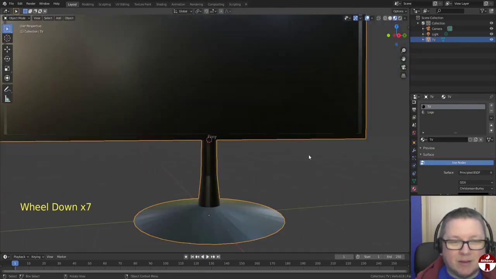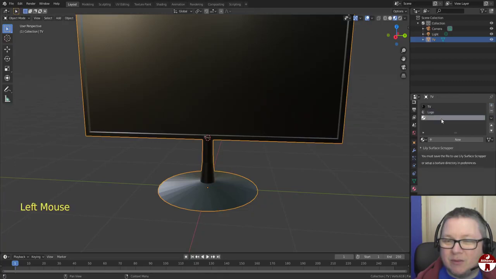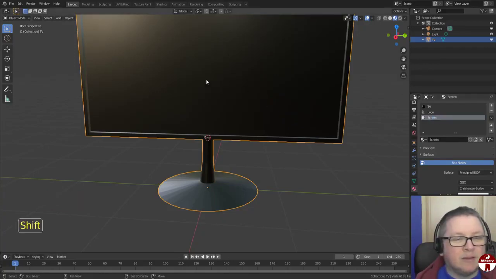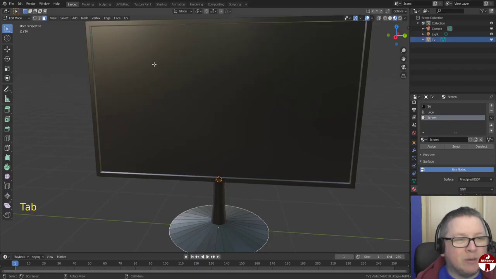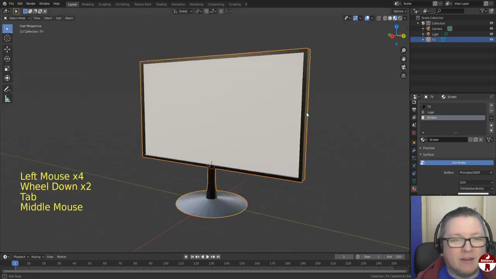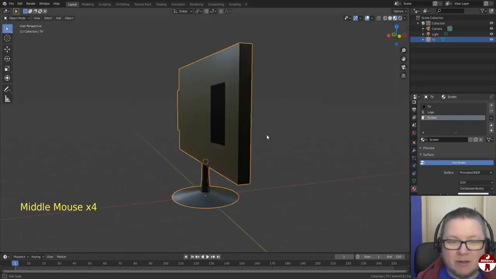Alright, neat. Okay, so now we want one more material for the TV, and that is a screen material. So let's hit plus here to make a new slot. Hit new, and let's call that material screen. Cool. Now we need to assign something to that screen material. Currently there's nothing assigned to it. So let's tab back into edit mode, face select, select the TV screen, select the screen material here and hit assign. So now that screen part is assigned to the screen material.